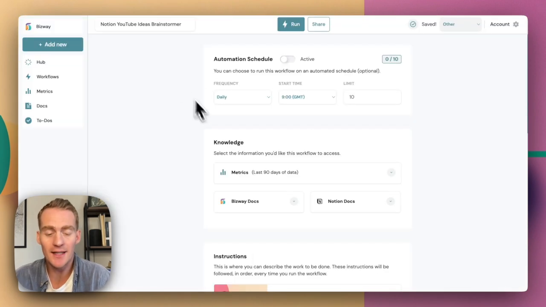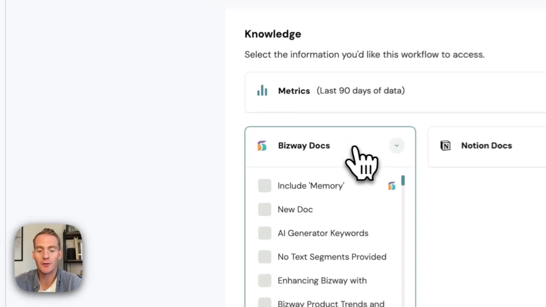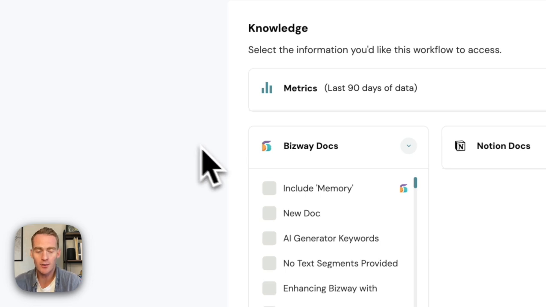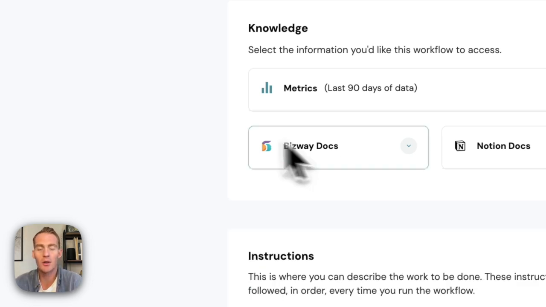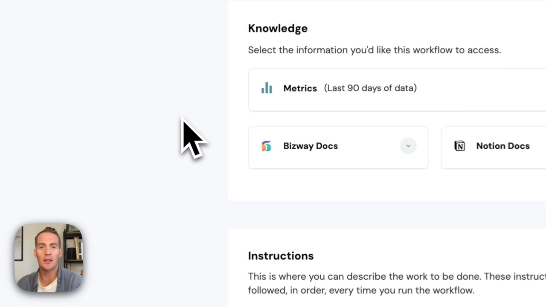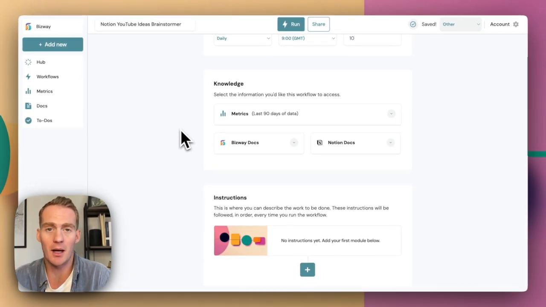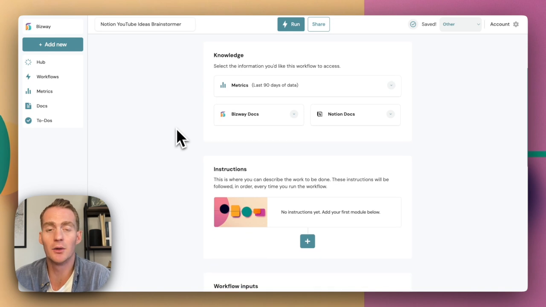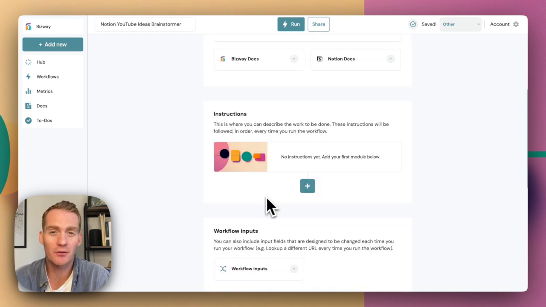How do we do it? The first thing is we're going to select from my Bizway docs, we're going to select the memory option, which is just all of the background information that Bizway actually stores about my business. So that's just some context about what my business offers, who are my target markets, things like this, just some general context that's going to be useful for the video idea brainstorming. And then we're going to add an instruction for the workflow.